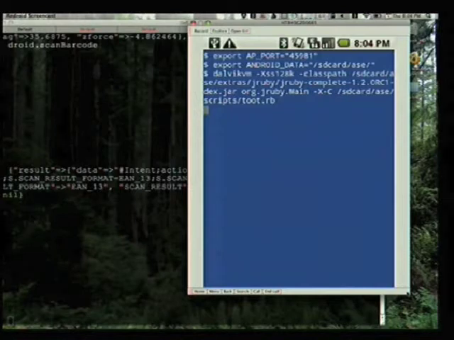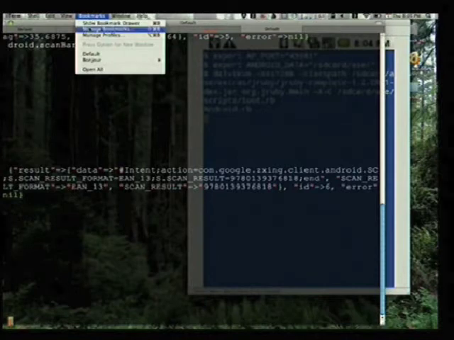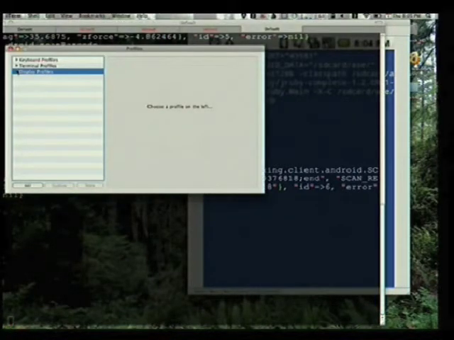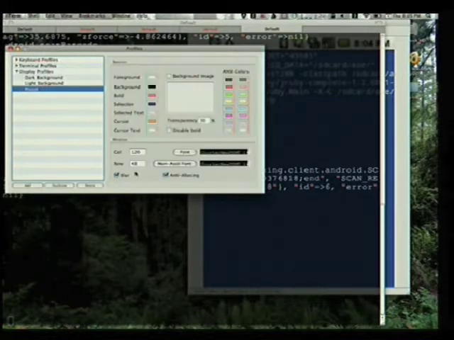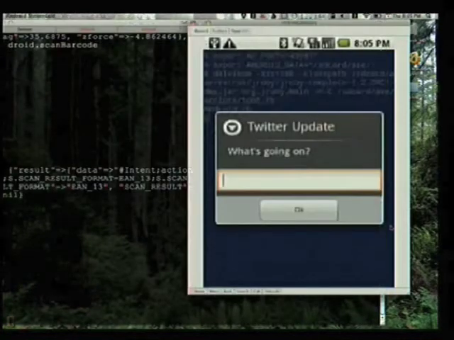Unfortunately, this is one of the downsides. It has to spin up the JVM, or the JRuby instance, every time you run a script. But I'm sure it's faster with newer phones. So while that's spinning up, I will turn off the... All right, so you'll see it loads up. What's going on?